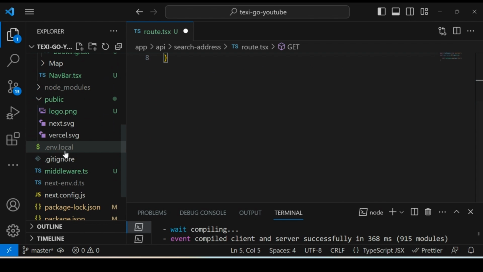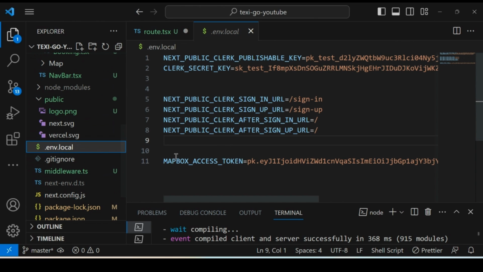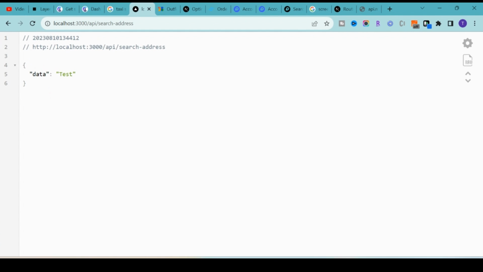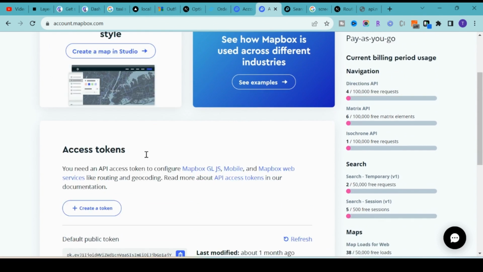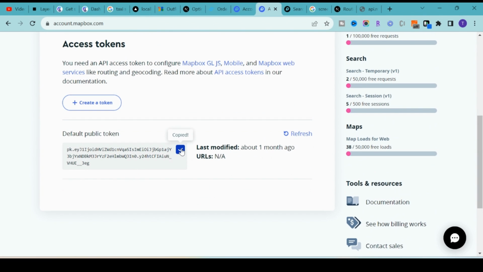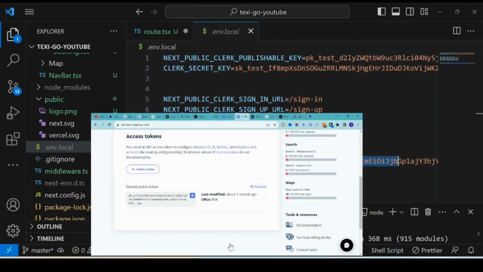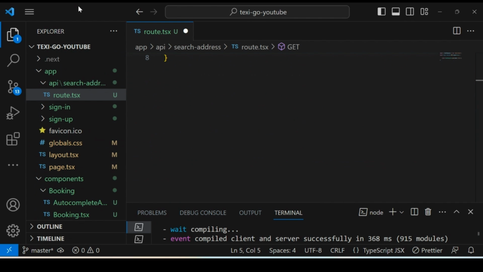Before that, in .env.local I created one environment variable called MAPBOX_ACCESS_TOKEN, and just pasted this access token. This access token you will get from your dashboard. This is very important, so get this token and paste it in your local file.